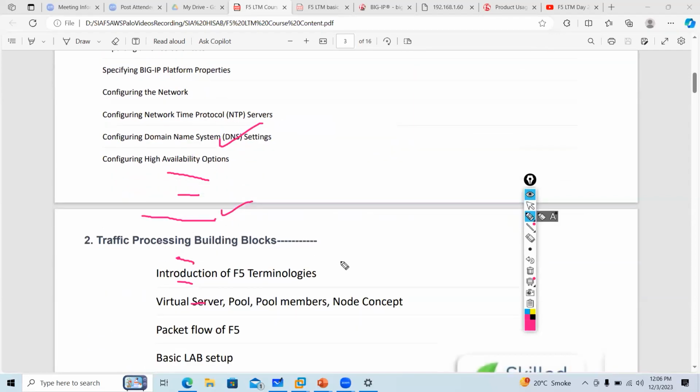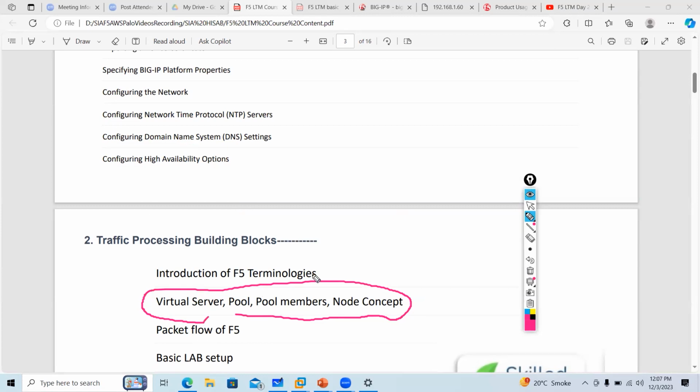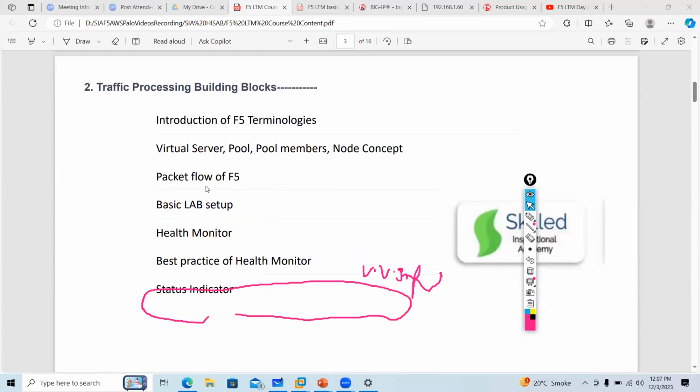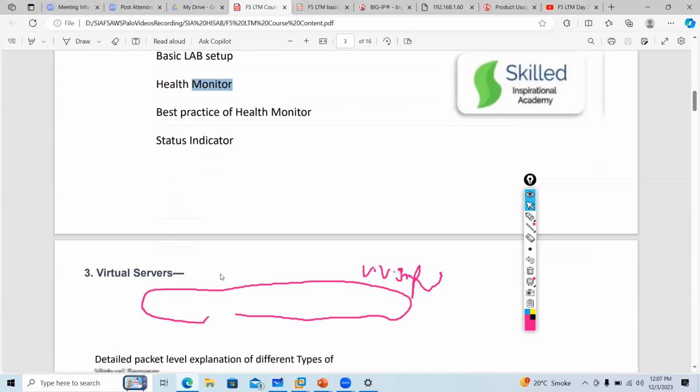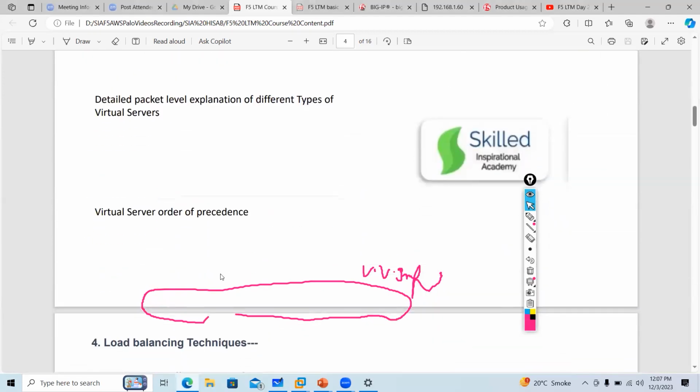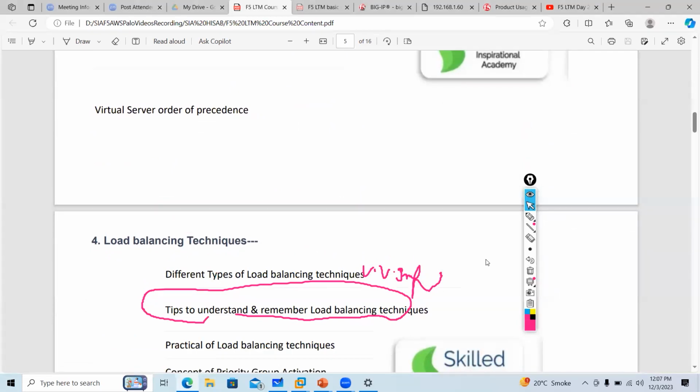After that, we discussed F5 terminologies. This one we'll discuss about components, which is also very, very important. We have 12 modules in total. Cover this first and second, like basic lab setup, health monitor, everything in another class. So this way we will go.